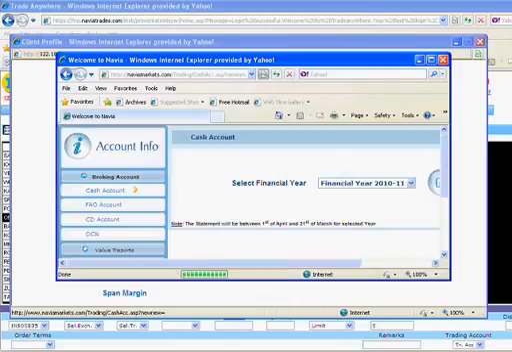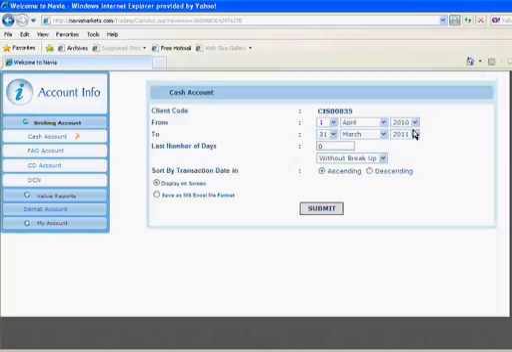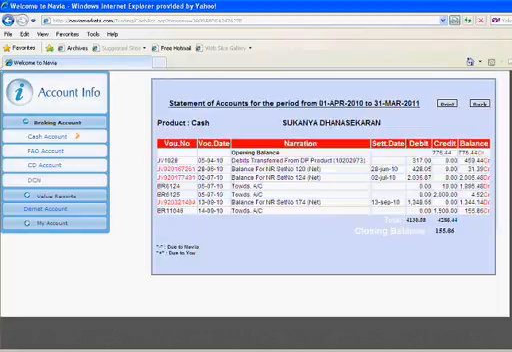That will take you to the accounts information page, and the cash account ledger will be selected by default, and you can select the financial year for which you want to view the details. Select the current financial year, press go and click submit again. This will show you the details of the transactions done from 1st of April of that financial year till the end of the financial year.